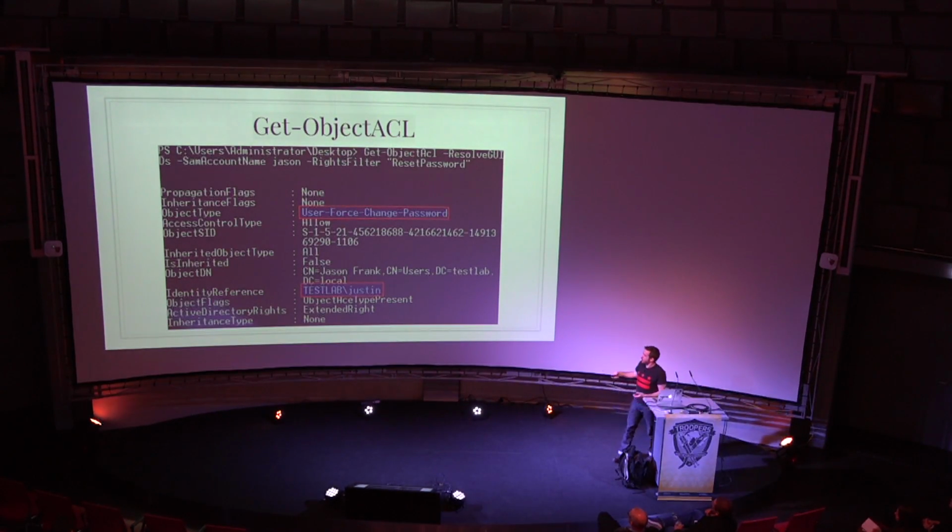In this example, I'm getting all the ACLs for the jason user, and I'm applying a helper filter saying, give me everybody that can reset this user's password. So we see, okay, this identity reference, the testlab justin user, has the rights to reset the password on jason.